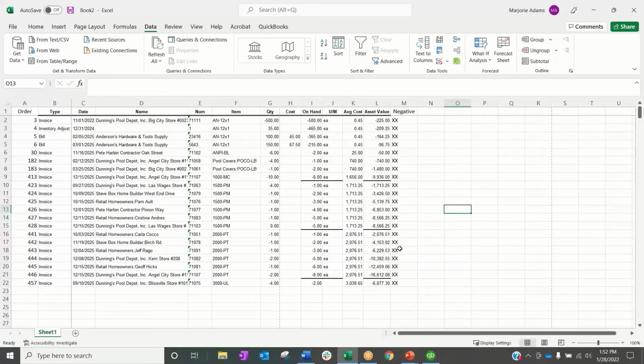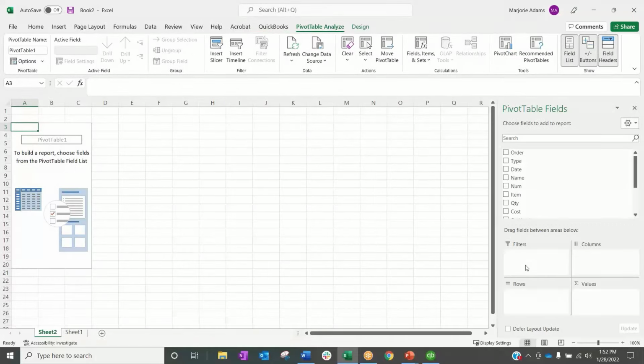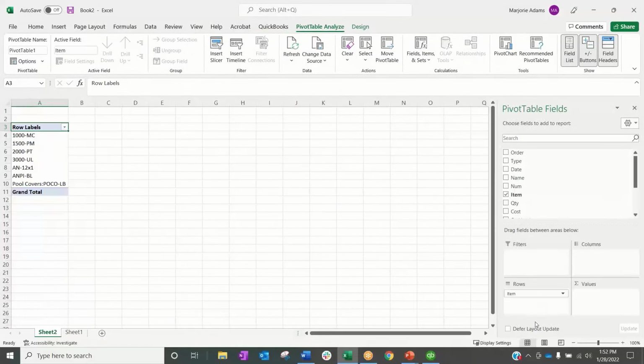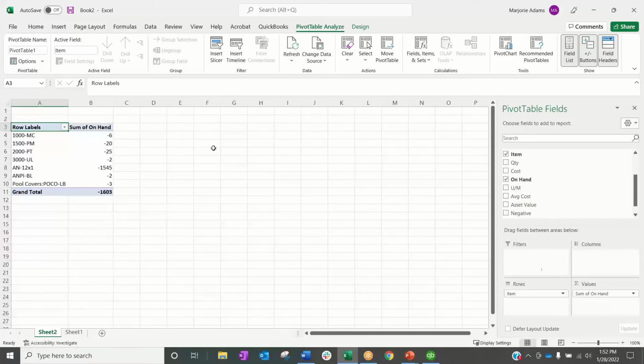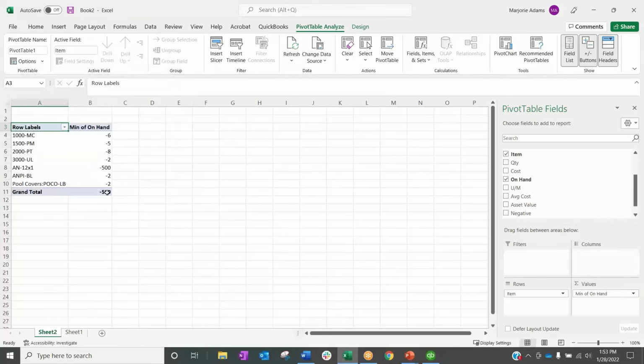Okay. Now, what I'm trying to get to is not just what went negative. What I want to know is what was the most negative point for an item. So I'm going to come in here and I'm going to create a pivot table. And I want my rows to be my items. And I want my value to be my on hand. And I don't want it to be a sum of on hand. I want to change the value field settings and make it the minimum. What was the lowest point?